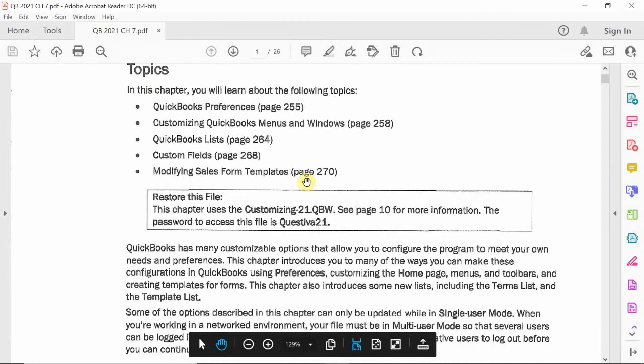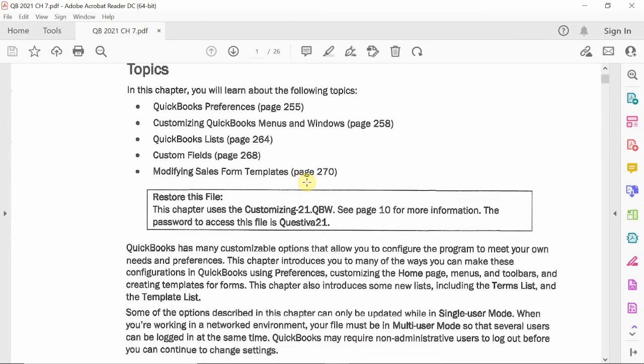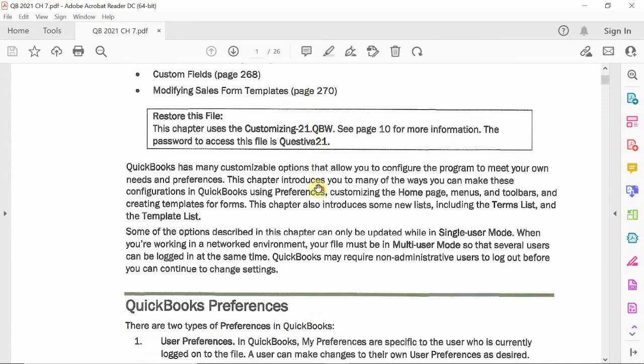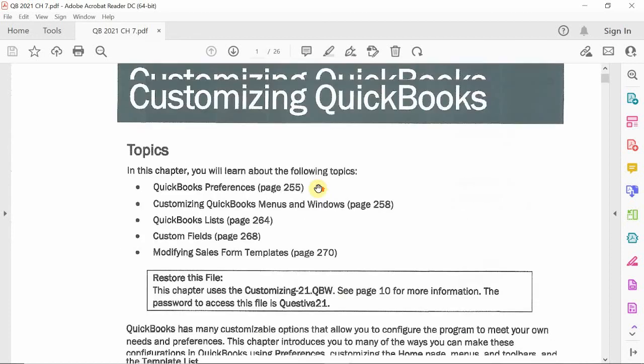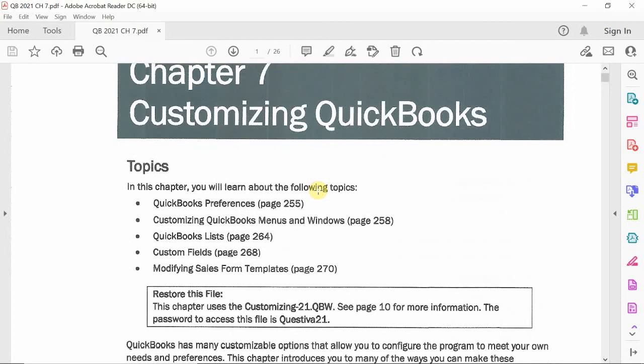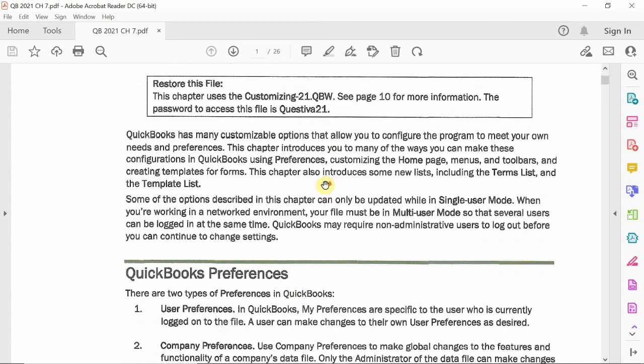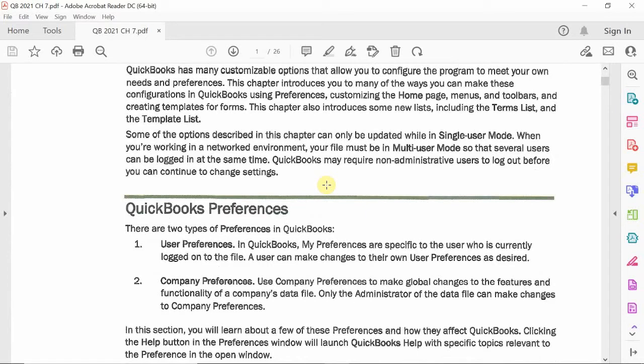Now let's go ahead and go through the rest of the book. I'm going to read through it and do the exercises in the book and teach you it that way. So let's begin. We're talking about customizing QuickBooks. Here are the topics that we're going to be looking at. We're going to be customizing the preferences, the home page, the menu bar, and the icon bar, and looking at what further customizations you can do in QuickBooks.